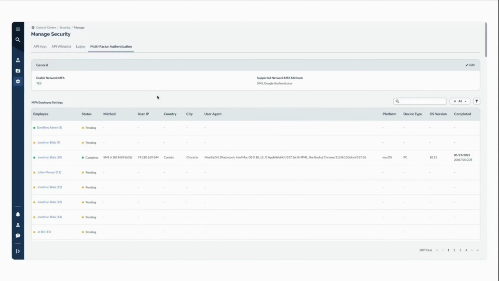Note that Everflow can support network level, which is you, the Everflow customer, affiliate level, and advertiser level. Within the UI, only network level MFA can be enabled by the user. If you'd like to extend that and enable affiliate and advertiser level MFA, please reach out to Everflow support and we can take care of that for you.